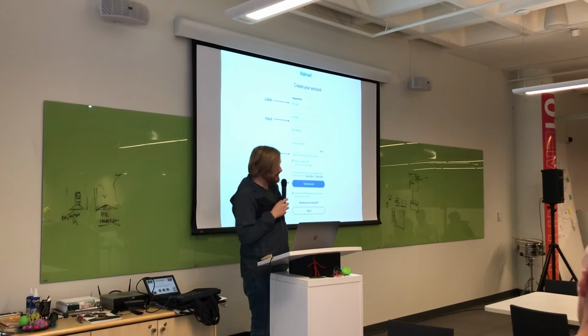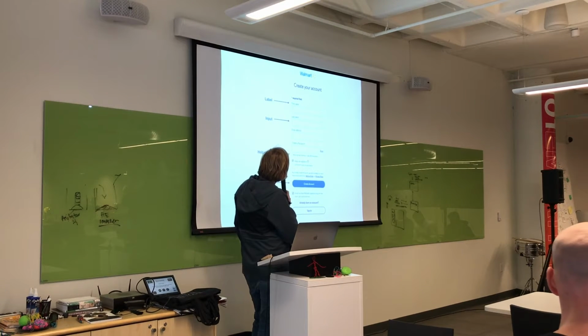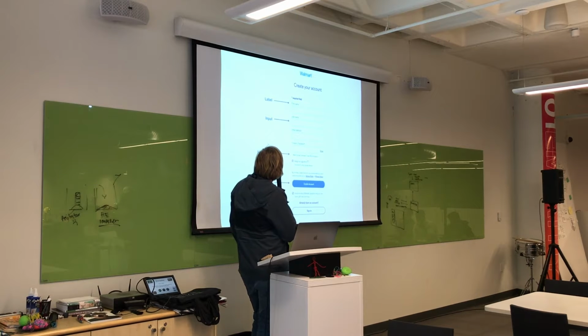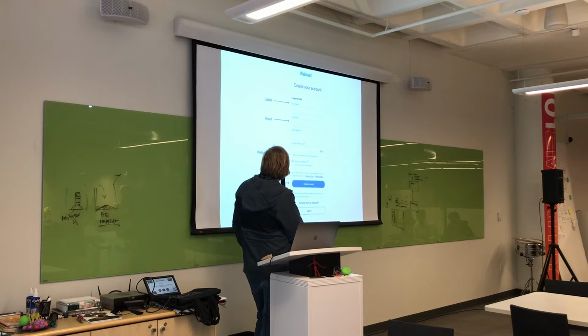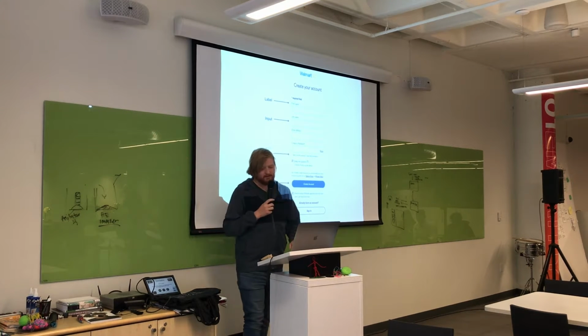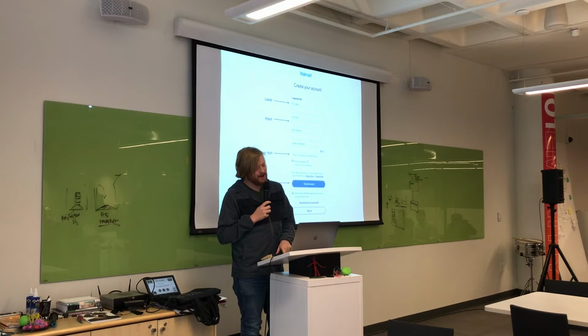So let's take a peek over at Walmart. It's going to be about the same thing. You're going to see basically the same thing: it's labels, it's inputs, it's helper texts, it's submit buttons. And most forms are going to follow this pattern.